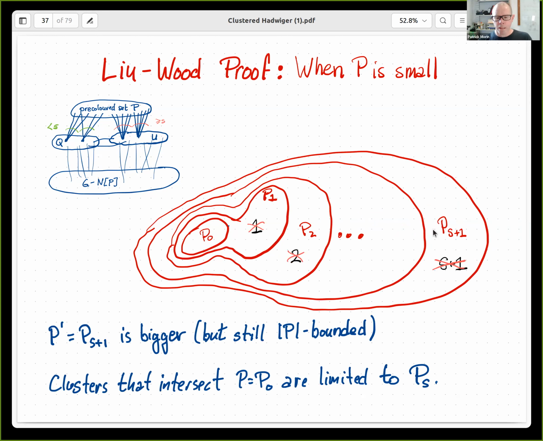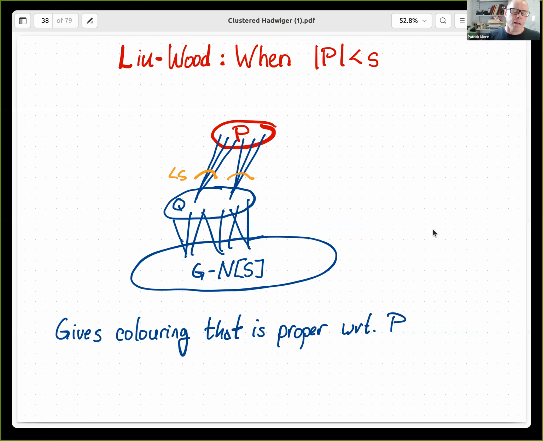Okay, so that's the idea of the proof. Those two things: bounded tree width and pre-colored sets never exploding in this way. And one thing that falls out of this is if the original pre-colored set has size less than S, then there was no set U. Nobody has S neighbors or more in the pre-colored set. And we already said that those vertices will eventually receive a color which is different from their pre-colored neighbors.